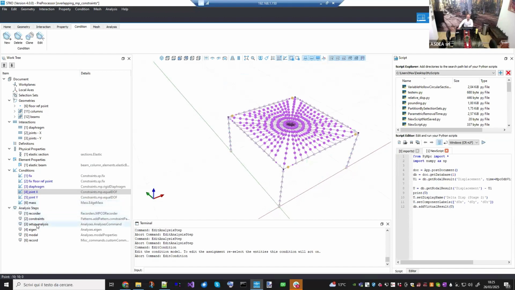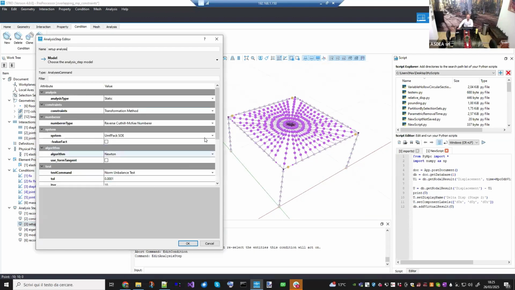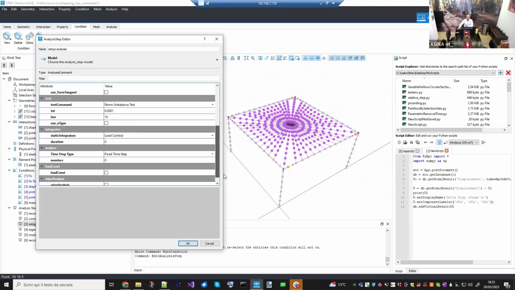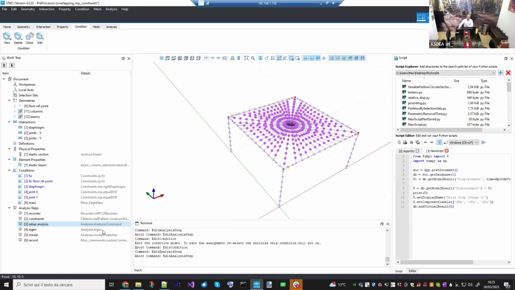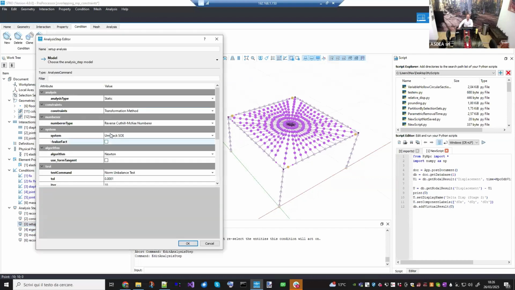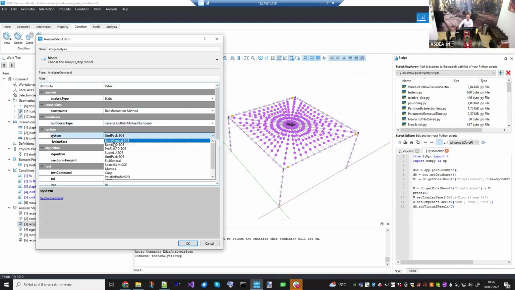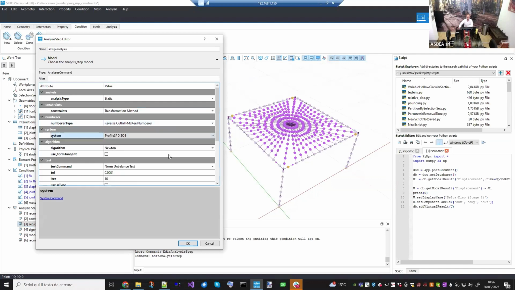Okay, so after this, I set up the eigenvalue analysis. I explained this topic many times in our webinars. The point is that when you want to do an eigenvalue analysis, if you do not put the analysis settings before, the eigenvalue analysis will create default settings, okay? And default settings are transformation, RCM numberer, and by default, it uses the profile SPD.